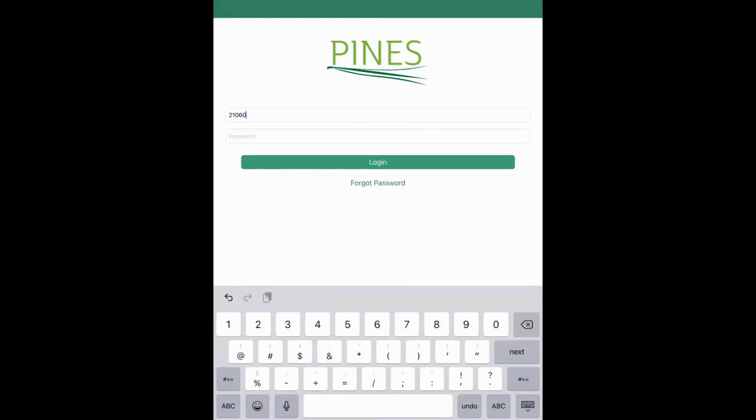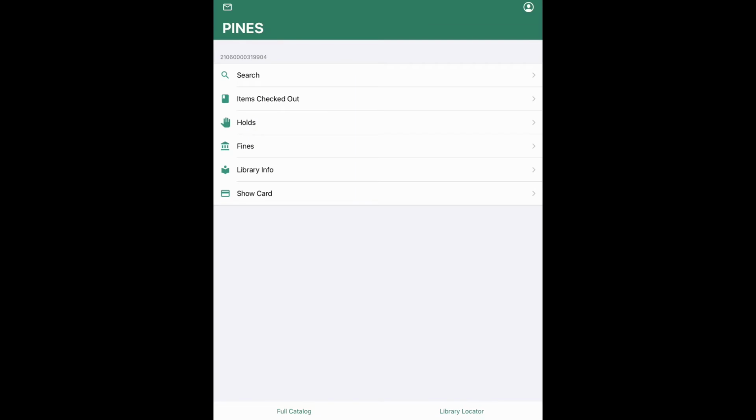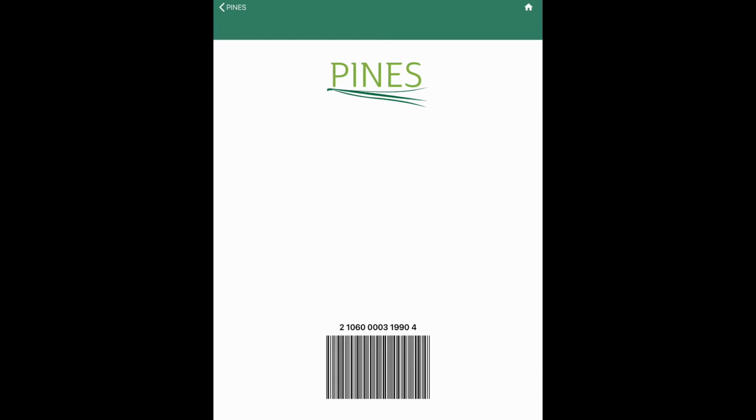Once you log in, you will be brought to the Pines homepage. Here is where you can search the Pines catalog, view your checkouts, your holds, and your fines. You may also find a digital version of your library card that is scannable inside the library.